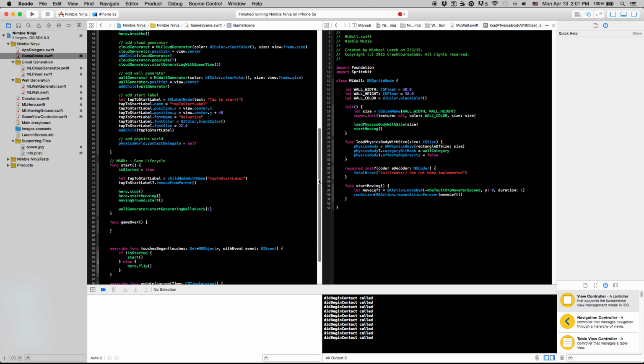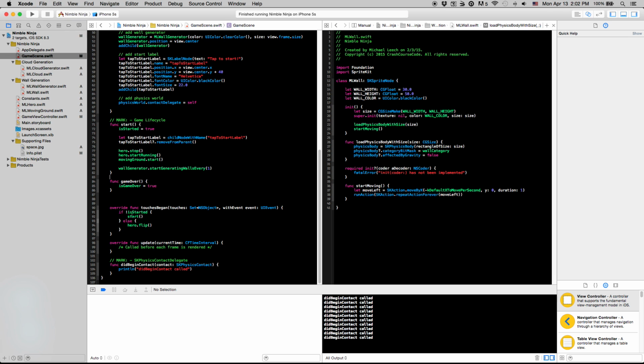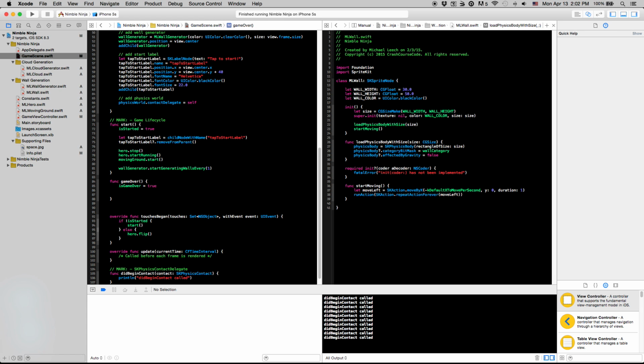So as soon as this game over method is called, it's going to set this is game over variable to true. And what this is going to do is let us indicate when the game is over so that when the user taps again, it's going to restart the scene. So let's implement the rest of this game over method, and then we're going to add in that is game over Boolean here to the touches began method. But now we actually need to stop everything.